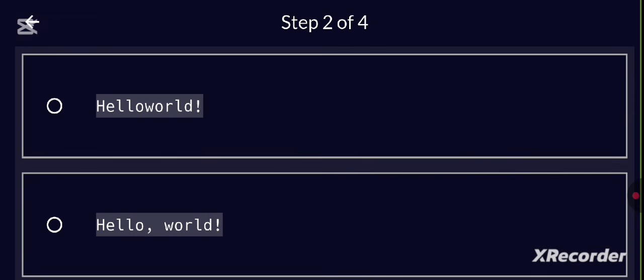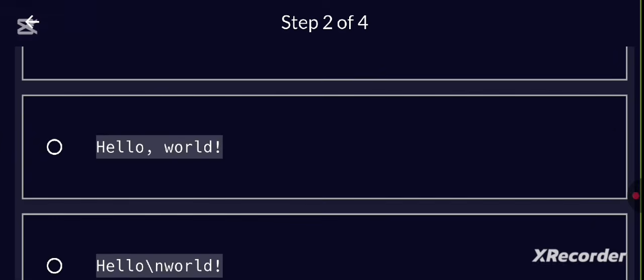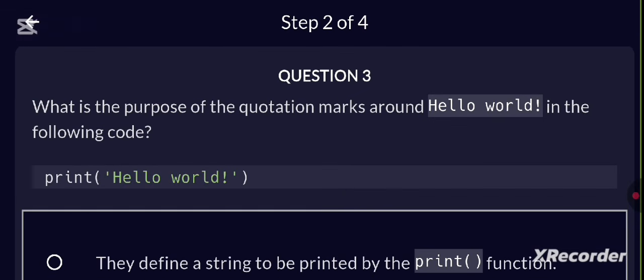So my correct answer here is question 1, answer A, hello word. Then question 3. What is the purpose of the quotation marks around hello word in the following code? Print hello word. So what is the function? What is the purpose?